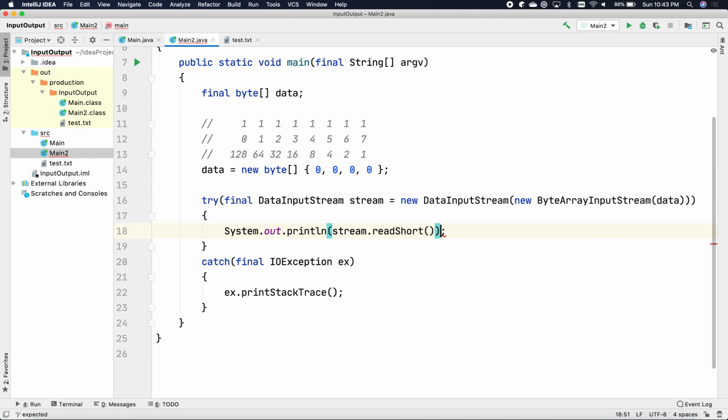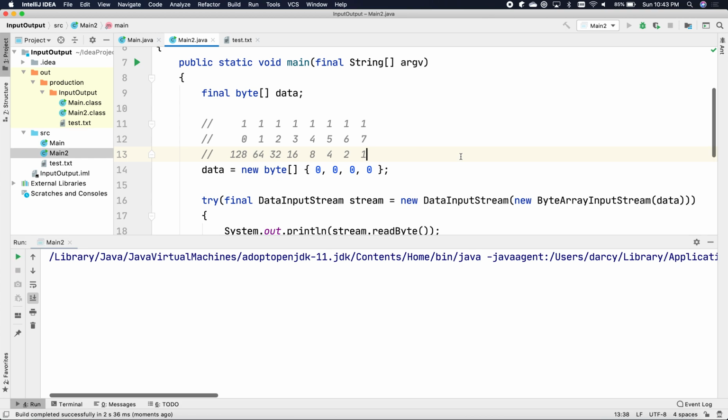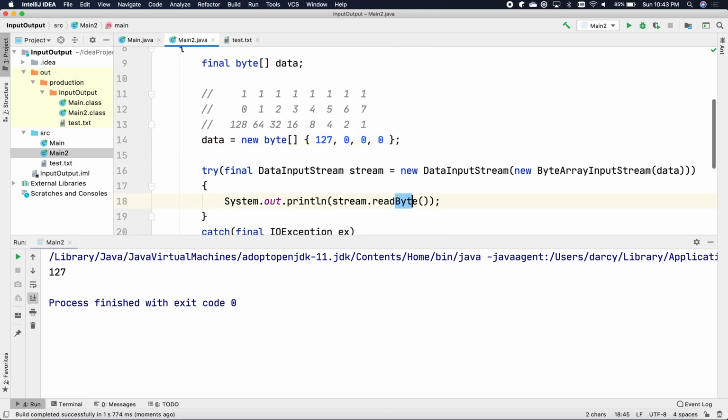So to prove this to you, I'm going to print out readByte first. And it printed 0. And I'm going to change this to 127. And it read it as 127. Now let's change this to read as a short. That's a heck of a lot bigger than 127, isn't it? But remember, it's taking this.